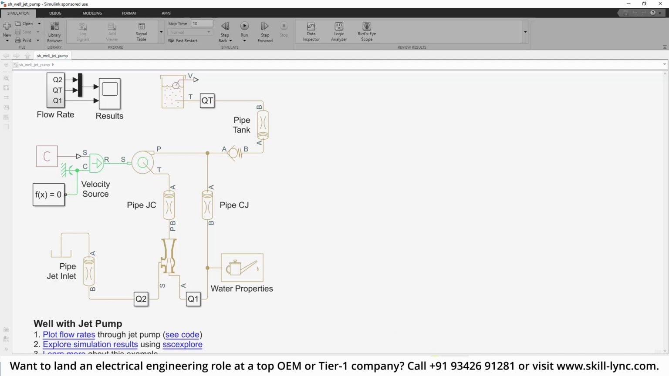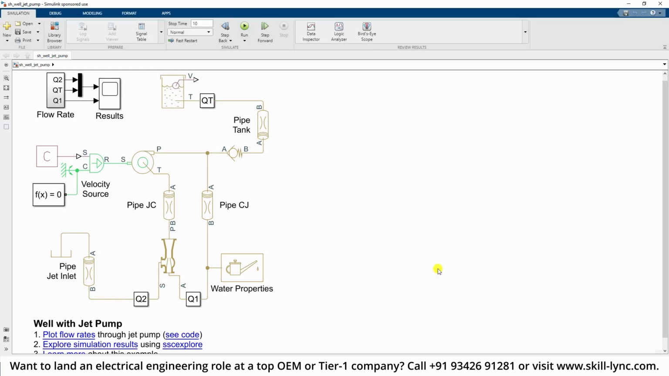So right now our model is getting compiled, and if you have any errors, or you have changed any parameters incorrectly, it will not allow you to run unless and until your model is error free. So that is called compilation. Compilation is nothing but checking for errors. So here your results are available, and whatever the values from 0 to 10 seconds, they are plotted in this scope.